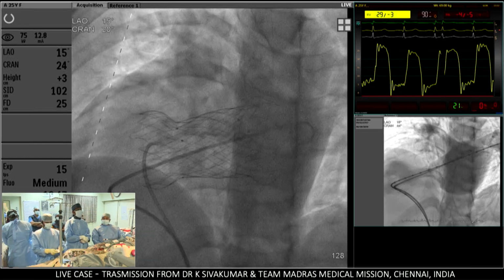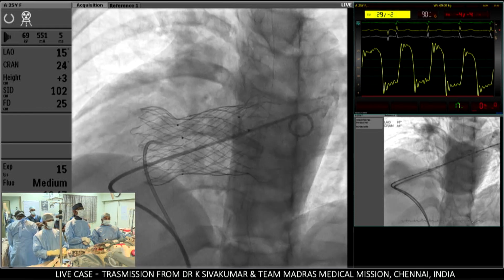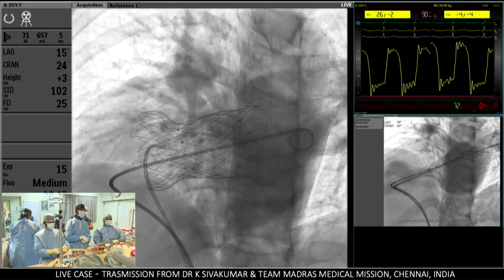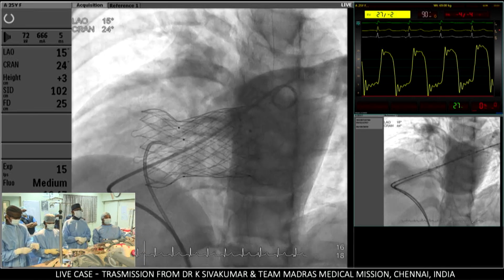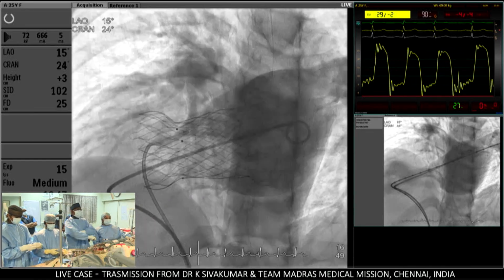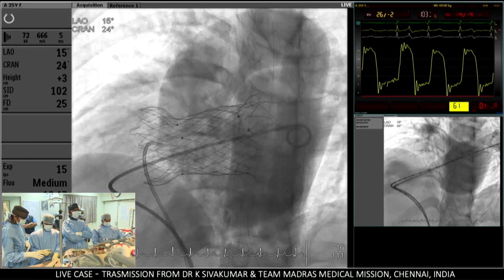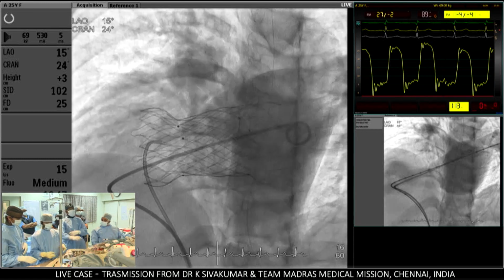So we don't give Coumadin, we give aspirin and Plavix, and in case she becomes pregnant, I will probably continue aspirin and stop her clopidogrel till she completes her pregnancy, and then again go back to aspirin plus Plavix. That looks beautiful. Very good. Very nice.